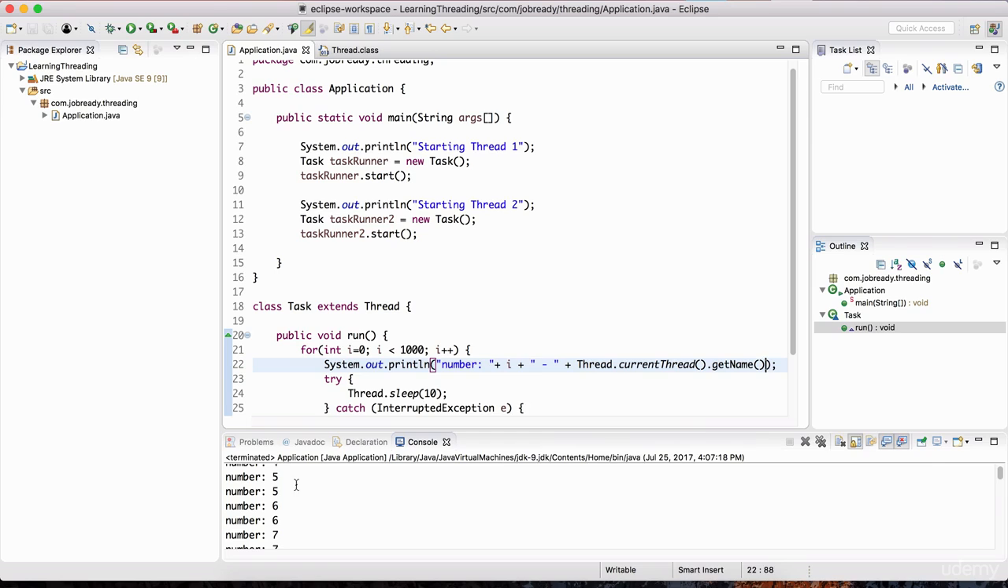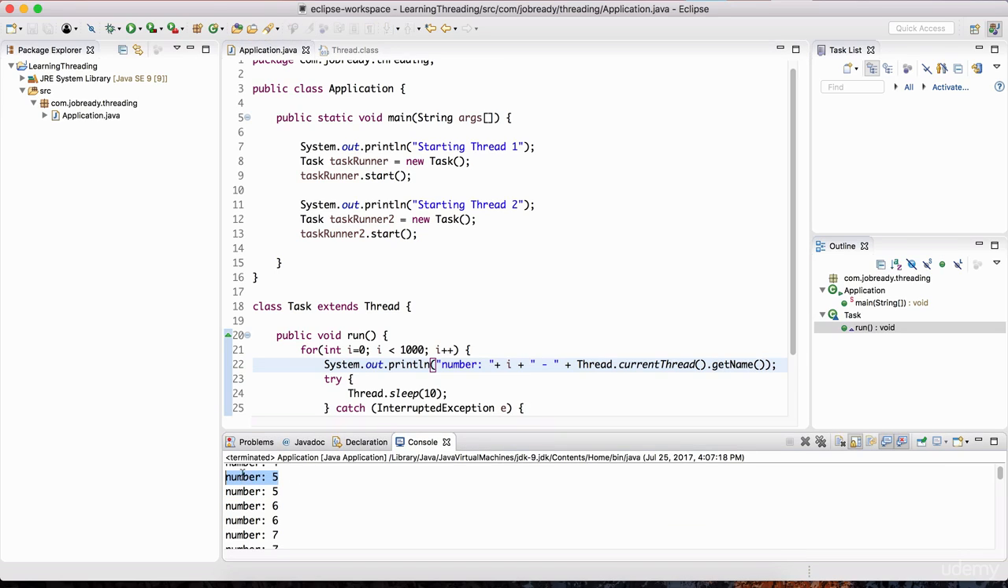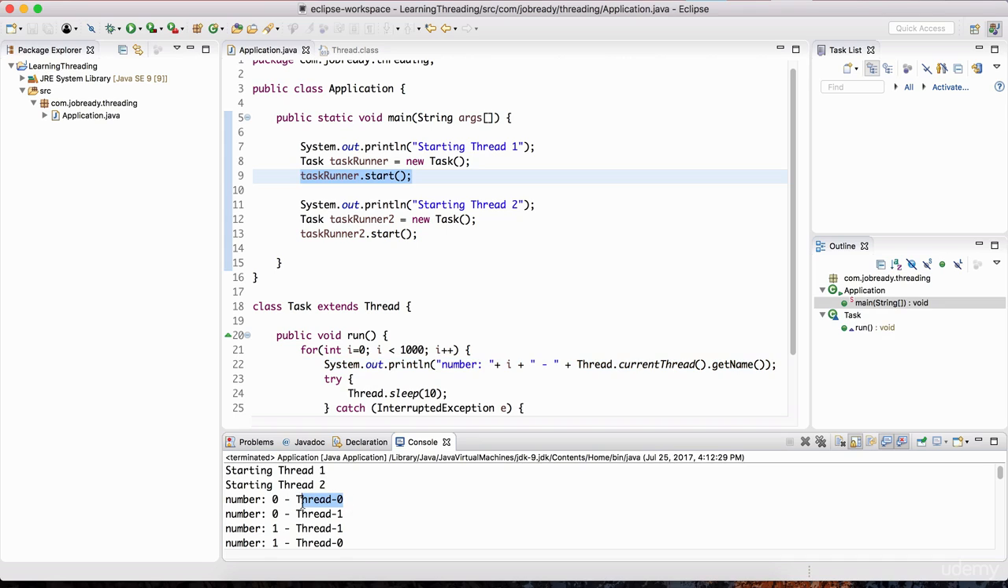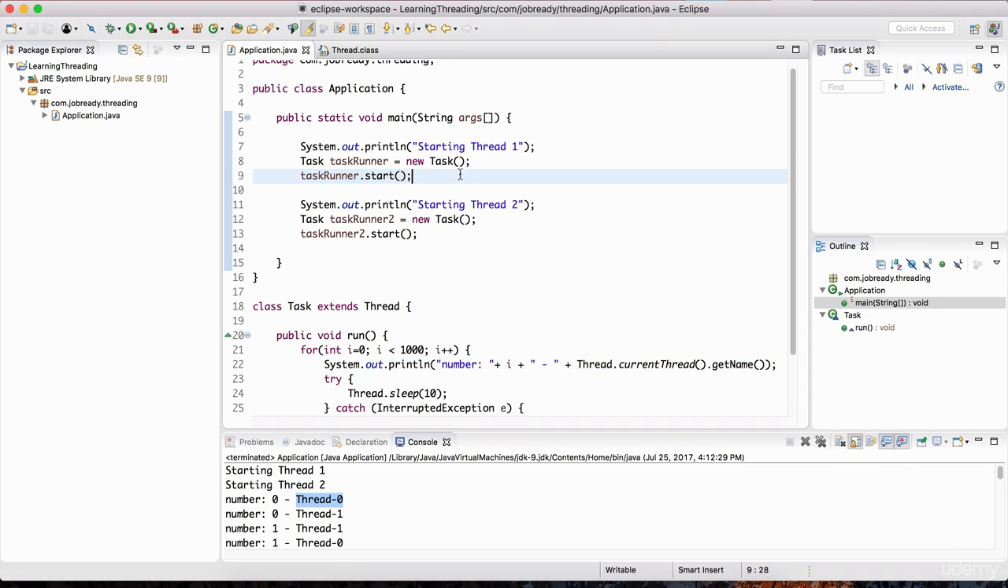Okay, so now each number that's being printed will also have the particular thread that caused that number to be printed. Okay, so let's hit play, and boom, notice that if we go all the way to the top, we can see which thread caused which number to be printed. So here Thread-0 represents the first thread, and Thread-1 represents the second thread.